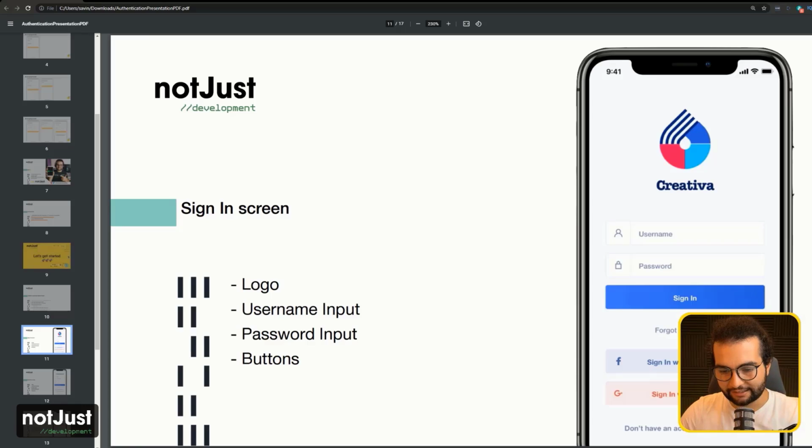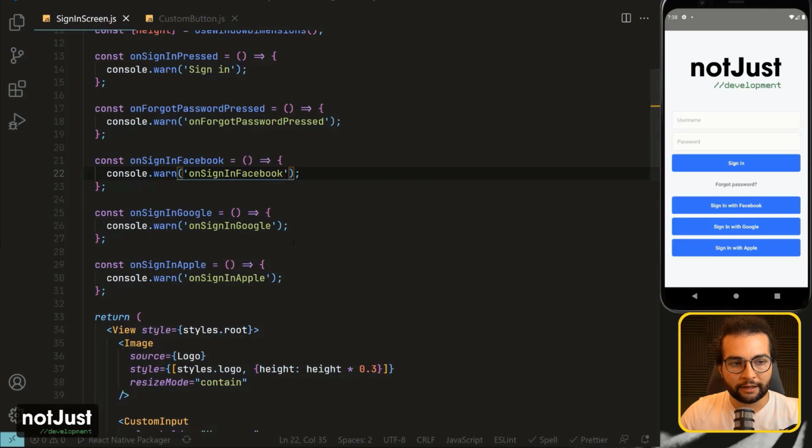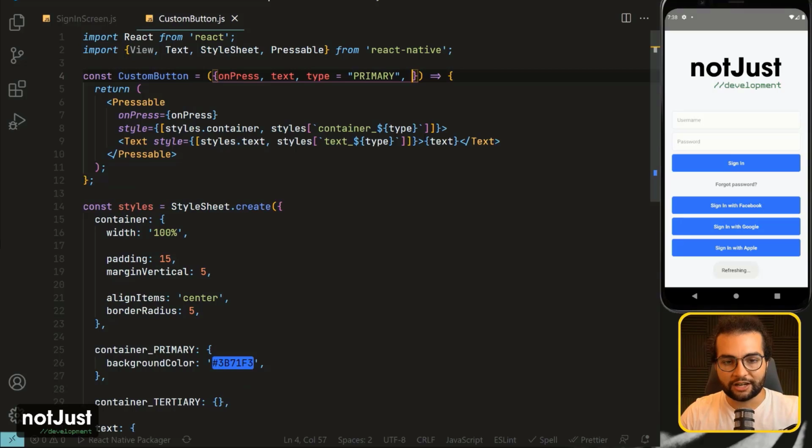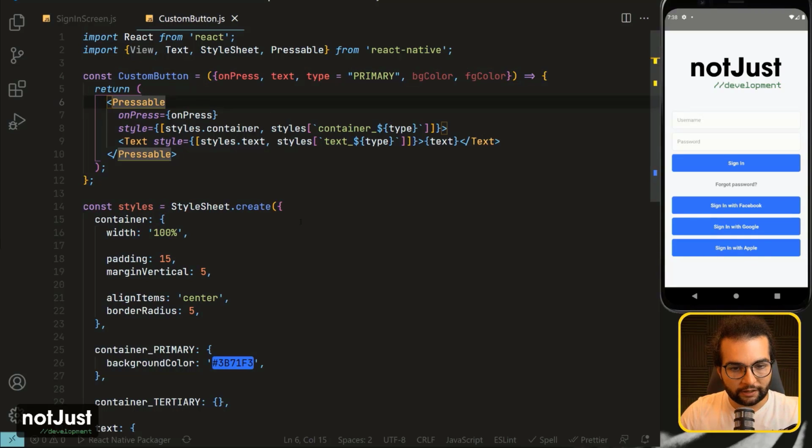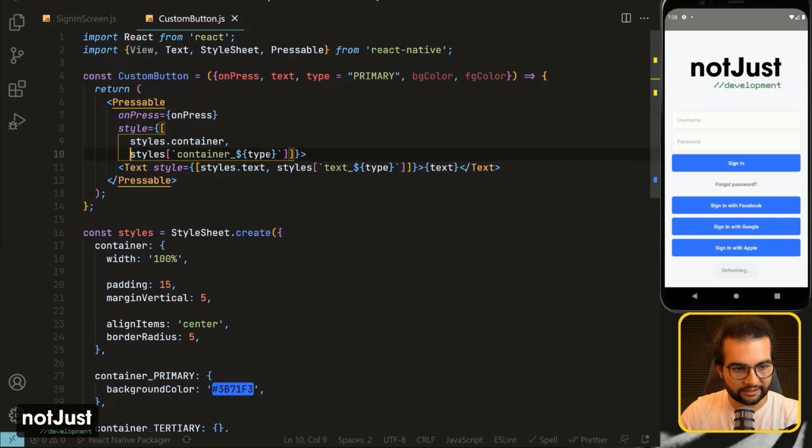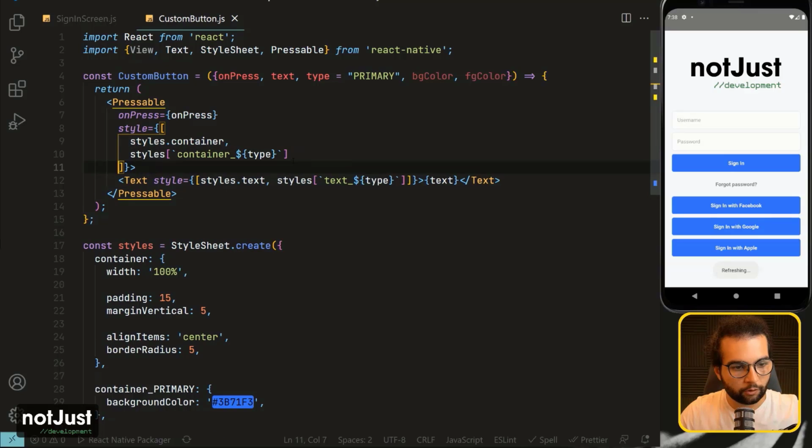Now regarding styles. Here, these buttons are not primary, not secondary, and not tertiary at all. They are very custom buttons. So what is custom here is definitely the background color and the text color. So let's adjust now our button component in order to be able to adjust the background color and the foreground color from outside. To do that, let's add one more style to this style array for our container.